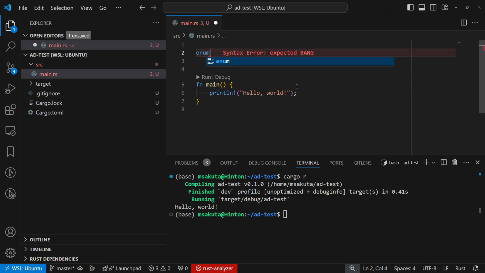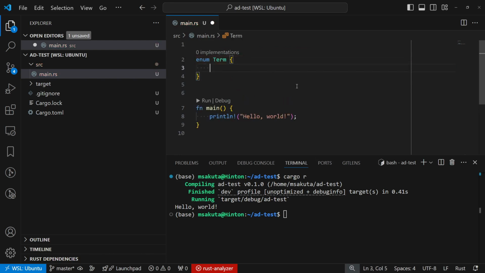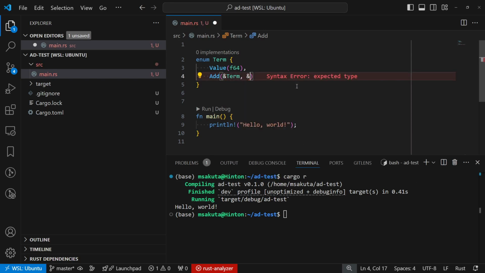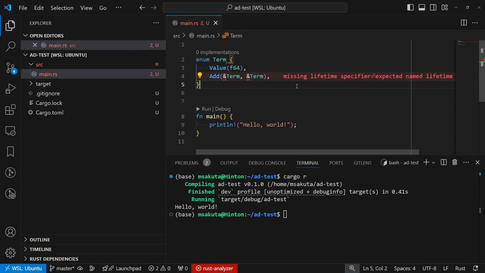So our node is called Term, which can be either a value or another node that contains a reference to a subsequent node. However, it doesn't compile, as you may know, because Rust doesn't allow us to put a reference inside a struct without lifetimes.